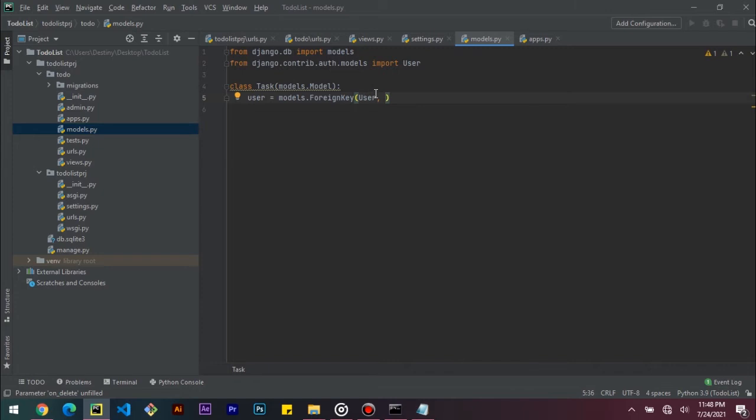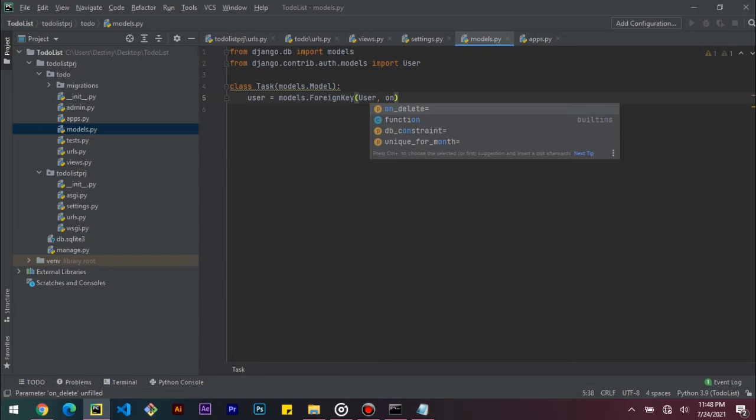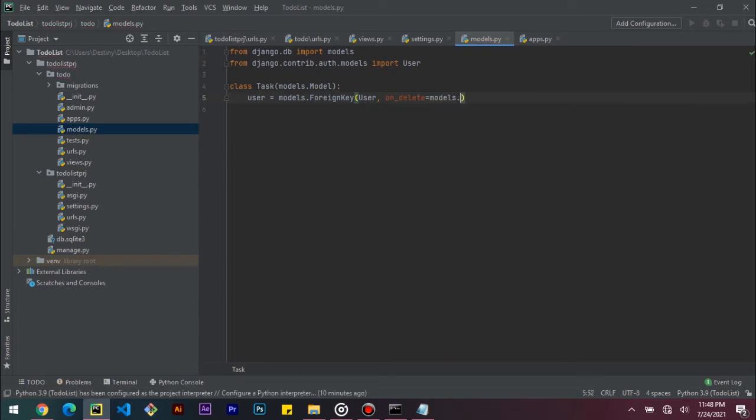So we're going to have user first of all as an argument in here. Now the next one we want to have is on_delete. So on_delete is going to be set to models.CASCADE. What on_delete does is simply decide what happens if our user is deleted, what do we want to do with their data. For example, if our user is deleted and they have some to-do list that they haven't completed, what do we want to do with those ones? Do we want to delete them or do we want to leave them?